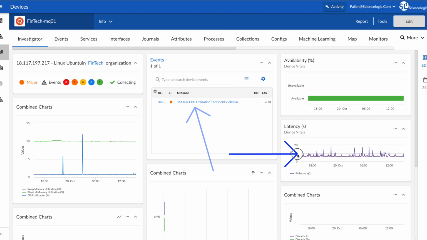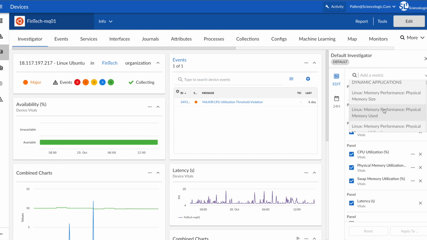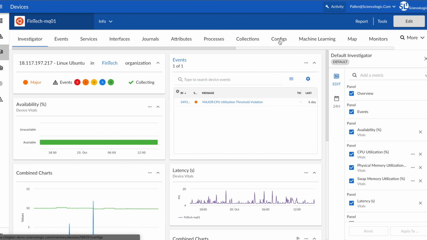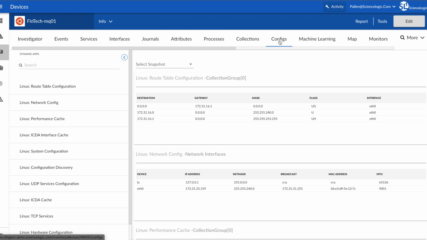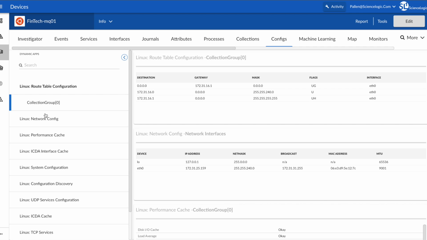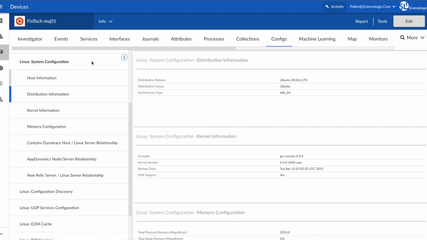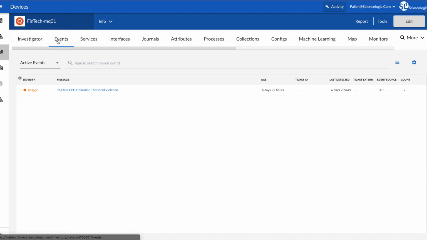So there are a number of different options that we have available to us from the KPIs that are being collected against the device. And the user can select from any of the KPIs and add those to the graph in the device investigator as necessary. In this case, we're also collecting some of the server configuration information. So you'll see data in here relating to route tables and system configuration as retrieved in this case by SSH. Could also be VMware or PowerShell for Windows machines.